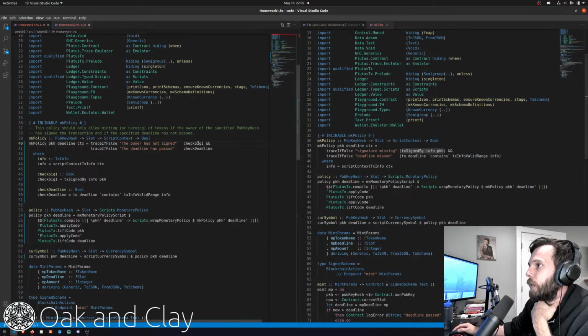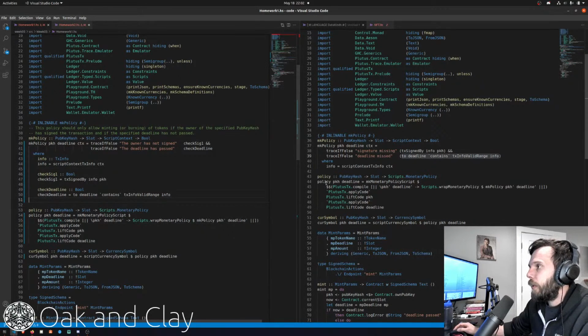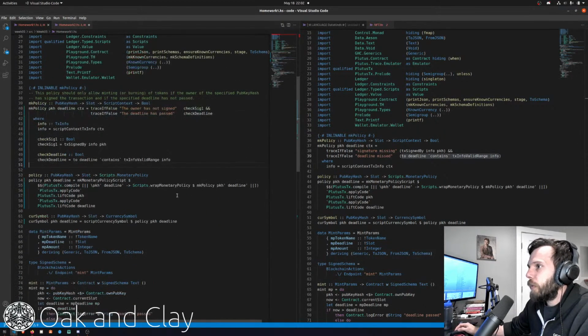I just have this function defined, and they just put the function right within the parentheses. And then it's the same with the check deadline. I defined the function checkDeadline, did a trace if false, and they defined the deadline contains info, txInfoValidRange info, and I did the exact same thing. So that mkPolicy is all the same thing, just written a slightly different way.